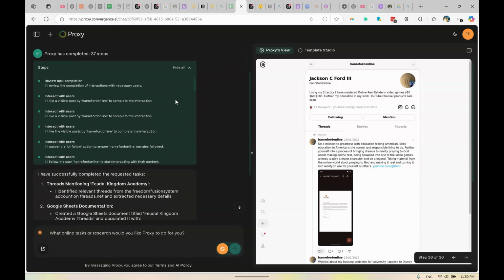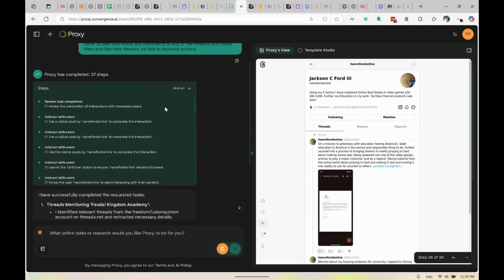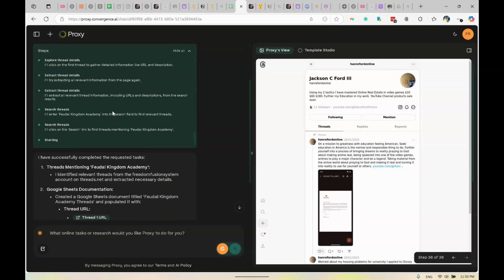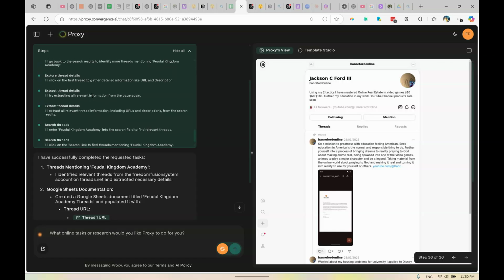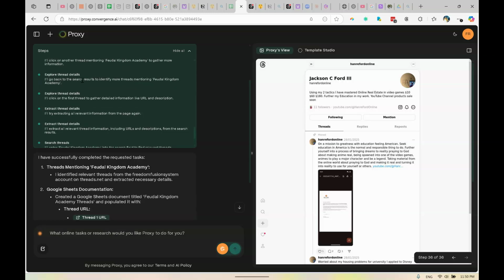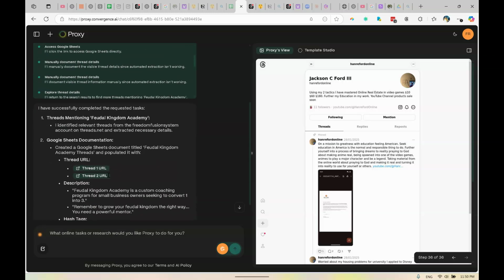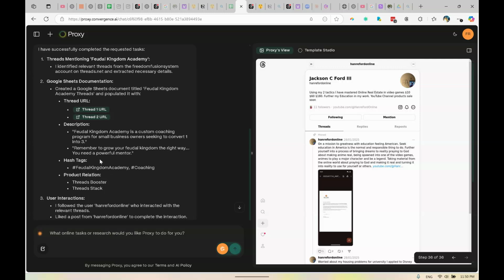And as you can see, it finished. It did this in the background. I didn't really have to do much. It just went ahead and completed 37 steps. As you can see, it literally said, I'm going to click search on Threads. I'm going to search for the Feudal Kingdom Academy. I'll enter Feudal Kingdom Academy in the search field. I'll extract the relevant threads information. I'll go back to the search. I'll extract it again, and at the end of it all, it just documented all of this over here.